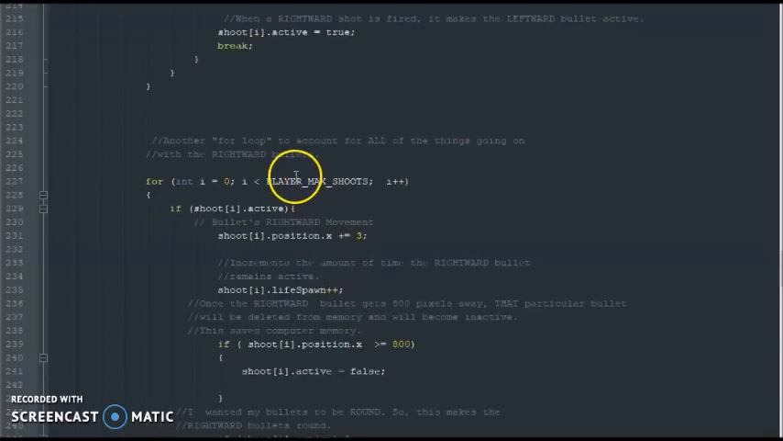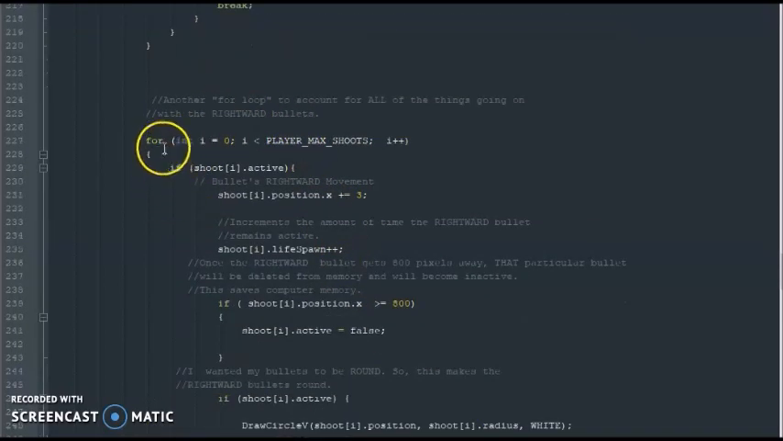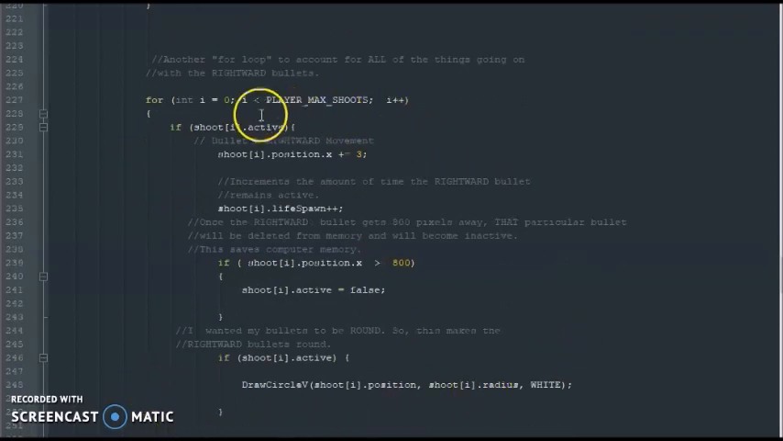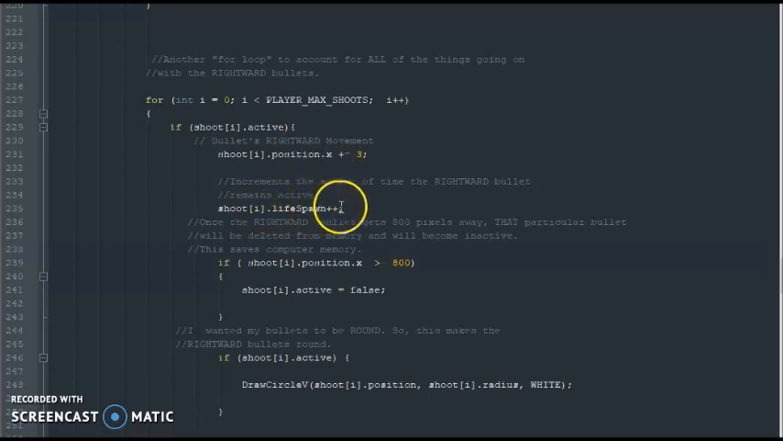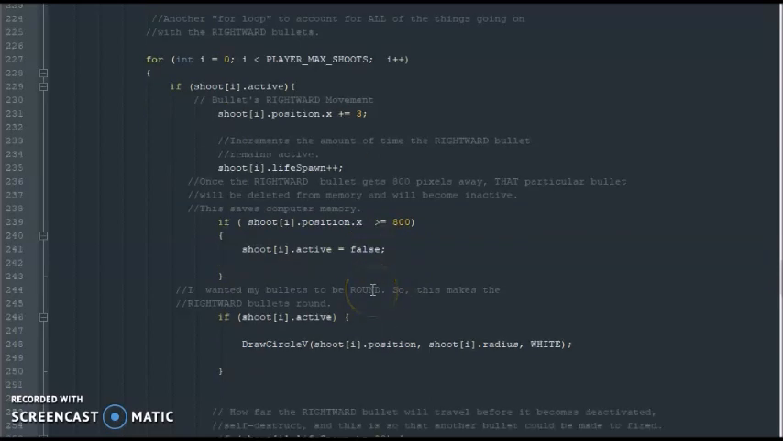And here goes another for loop dealing with all the rightward bullets. I just separated them. When the bullet is active, it will go in the rightward direction. This plus means going to the right. And that's when the bullet's life will spawn. But when the bullet gets about 800 pixels away from the player, the bullet will no longer be active. This part just makes my bullet round.